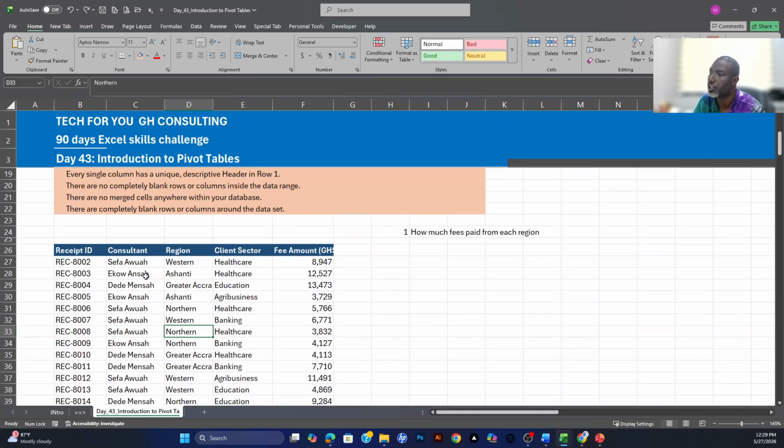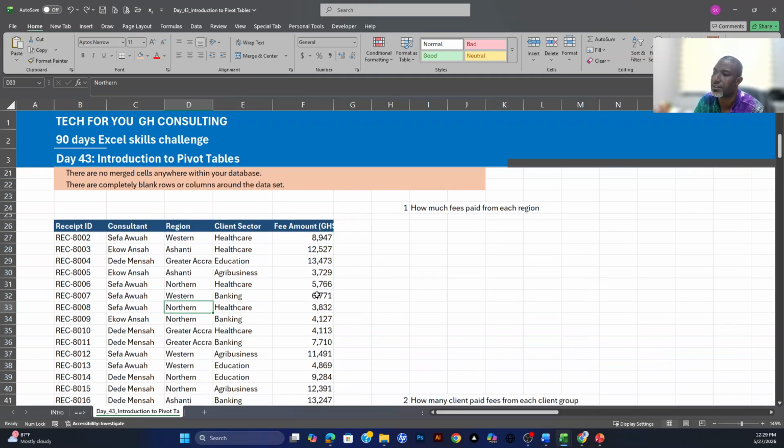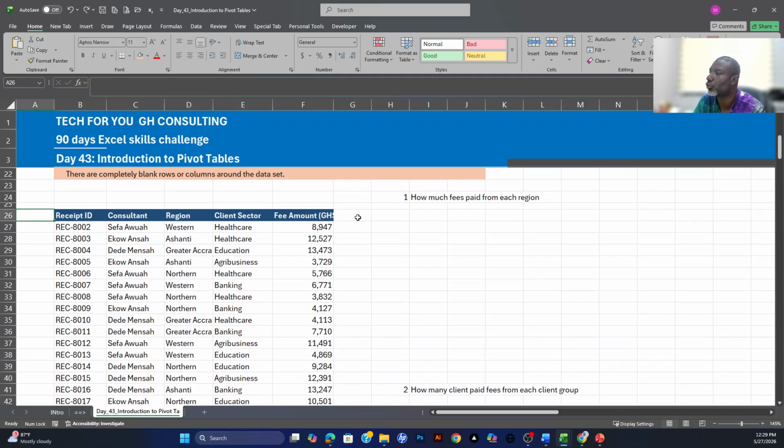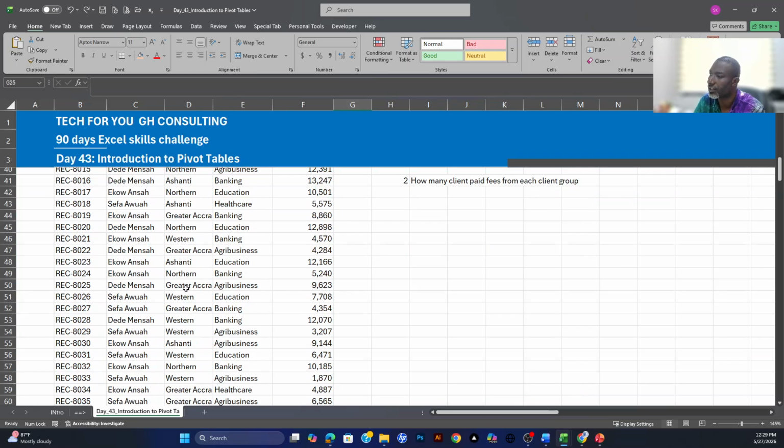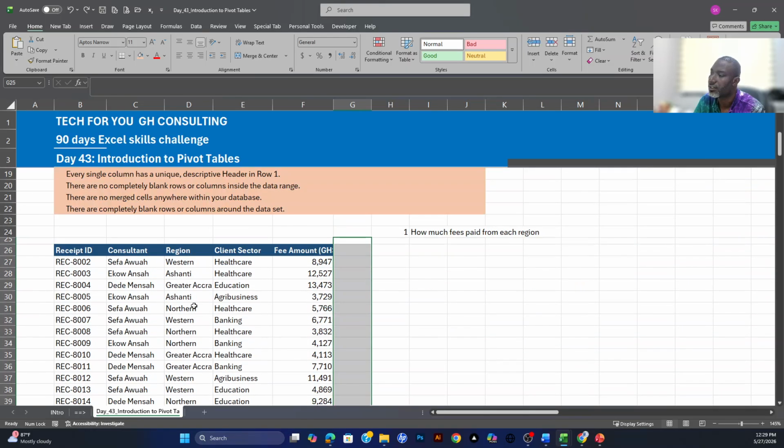And lastly, there shouldn't be any complete blank rows or columns around the data set. The reason is that the data should not be joined to any other information. Otherwise, it will be part of the analysis and it will change. So you should make sure that there's a complete blank column and row around the data, so the data is free from any other information on the same spreadsheet. If that is met, that means you are ready to do your pivot table.